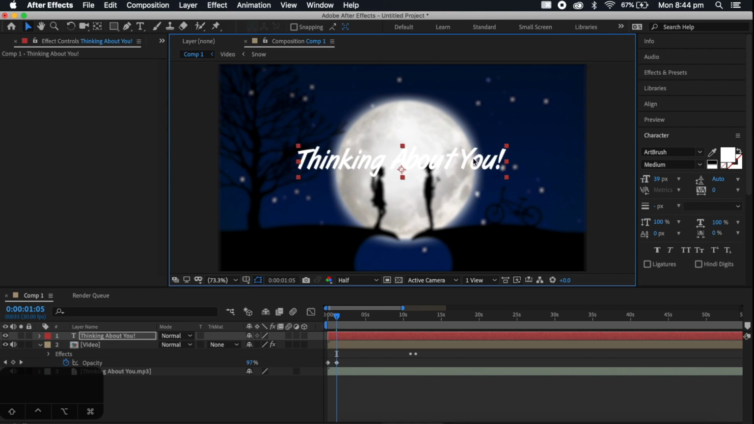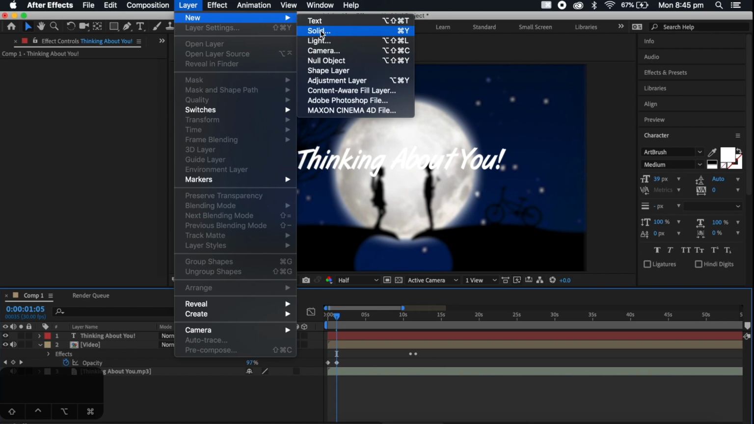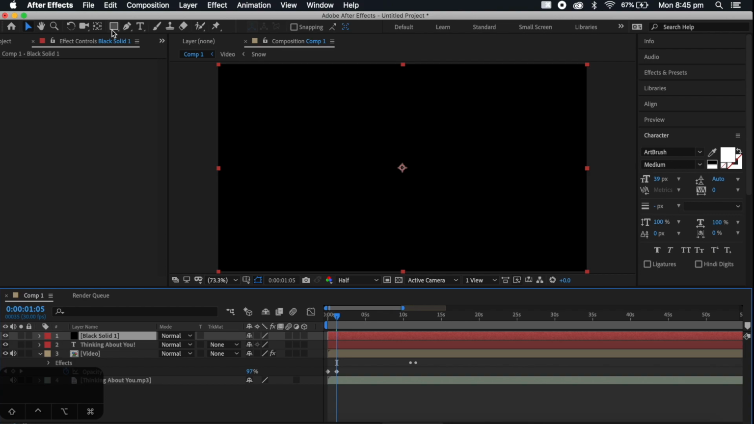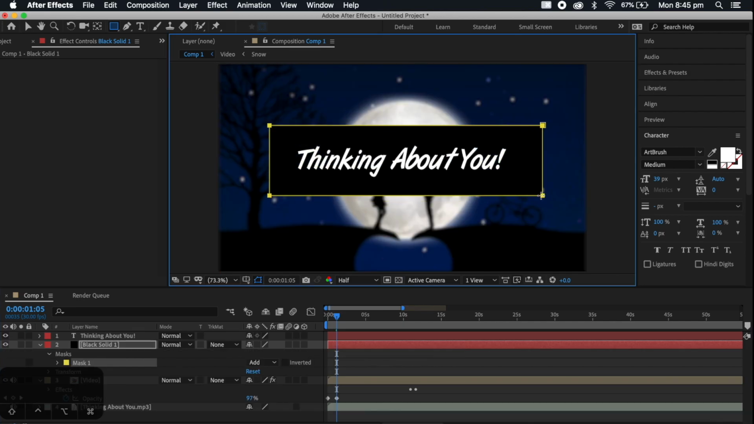So as you can see right now, you can't see the title properly because the background is white and the text is white. To be able to see it more clearly, I'm just going to add a bit of gradient behind the text. To add that, I'm going to go Layer, New, Solid. Make sure you select black. Then I'm going to select the shape tool, rectangle shape tool. Click and drag it down behind the text or underneath the text and create a box around it.